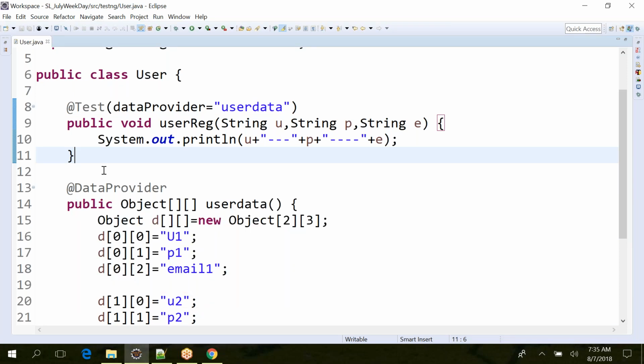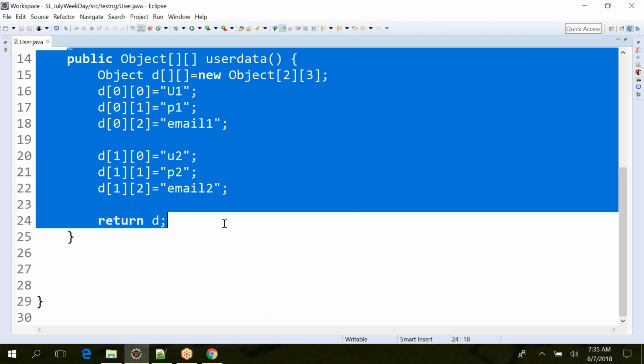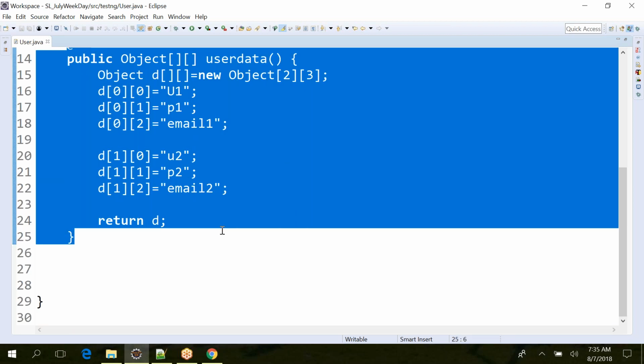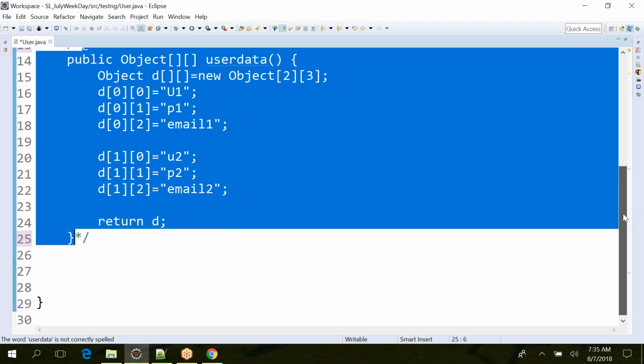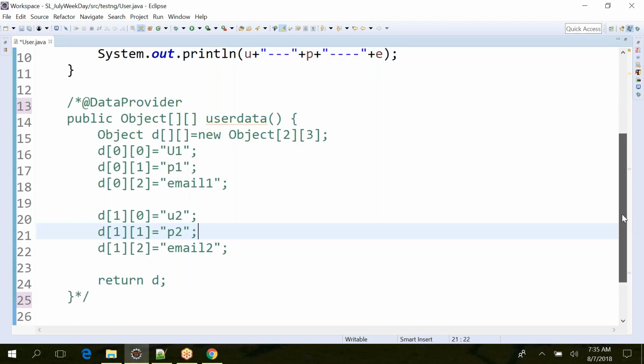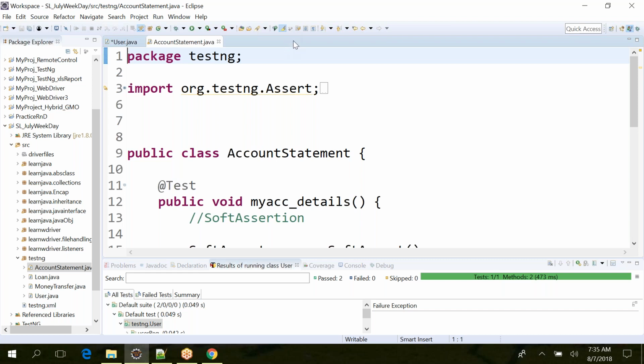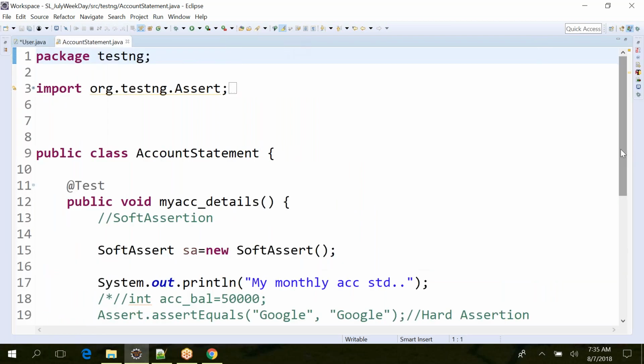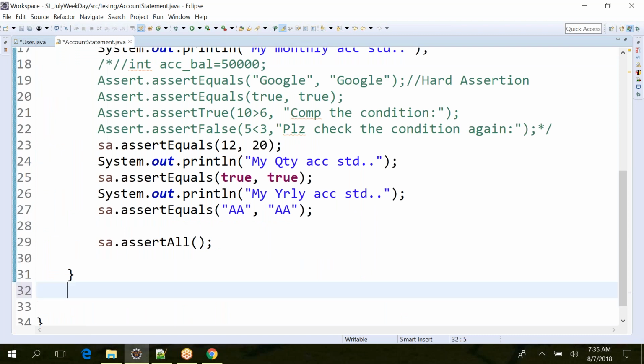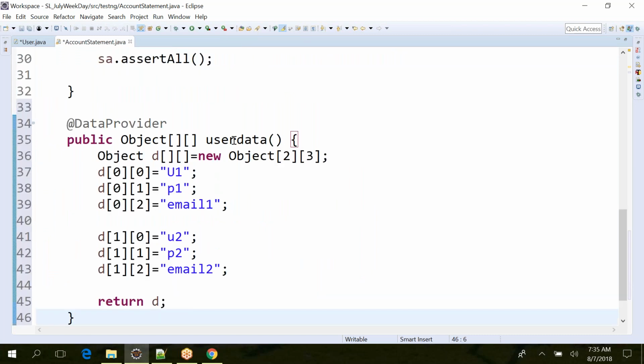Now, in some cases the data provider might be in a different class. How do you access it from another class? Let me comment this out. For example, suppose this data provider is not present here but in a different class, say the account statement class. How can I access this data provider from the user class?